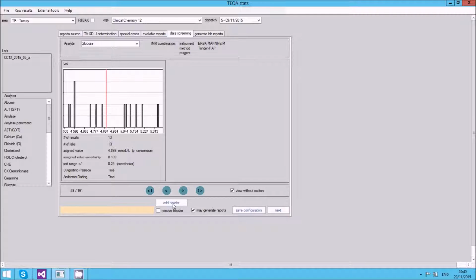Once you are satisfied with the statistical results, you may save the configuration. This means that the next time you will select the same EQA and round, the software will preset all your selections. Now we are finished with the report creations.